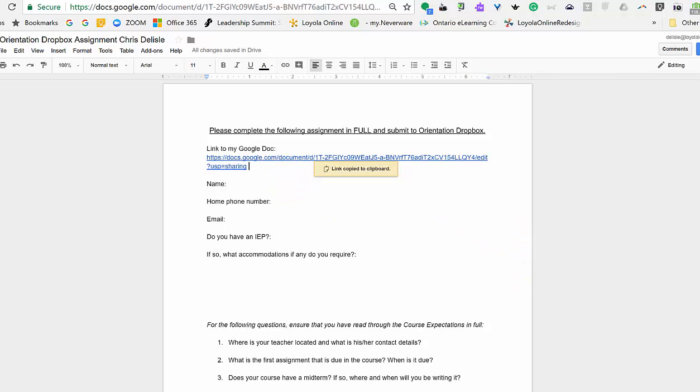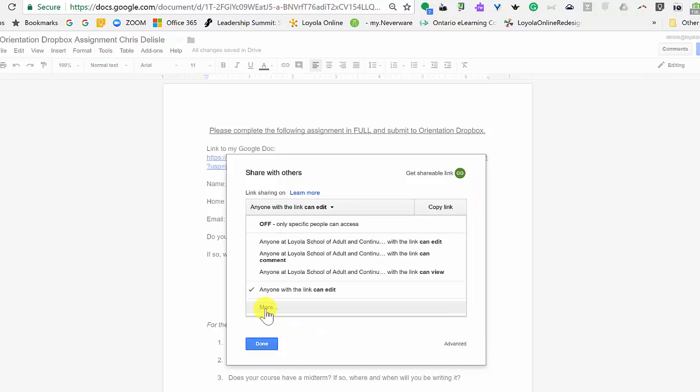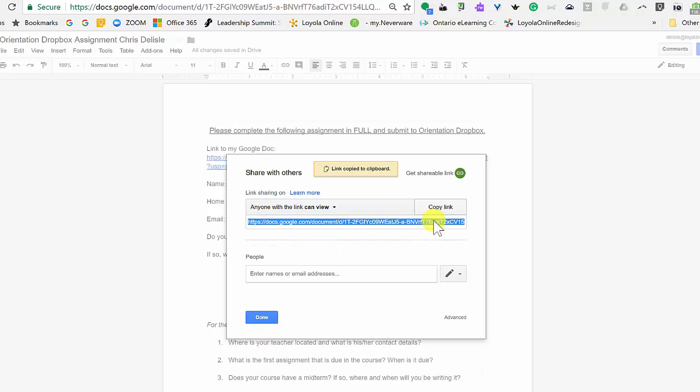Let's look at the teacher side now. So for the teacher side, what I would prefer to do is then share your document. And we'll say, again, we'll say more, and we'll say anyone with the link can view it, because I really don't want them editing my document. And we'll say save. We'll copy that link. And I'm just going to show you the link at the end here.